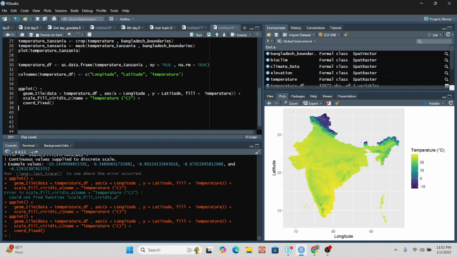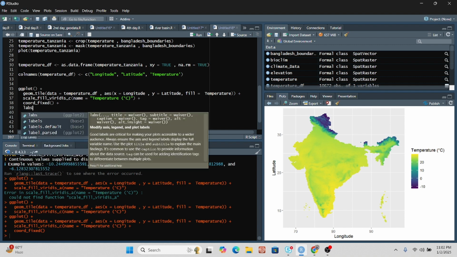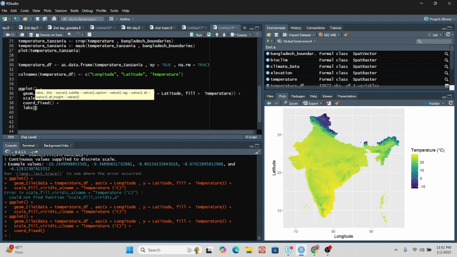Okay, and you can also make it look better. So for that, just put the plus sign and add labs. So labs mainly indicates the title of your map, as well as the XY column titles. You also mention them using labs. Suppose I put here that the first one is the title. So I define the title, suppose annual mean temperature in, suppose, India.